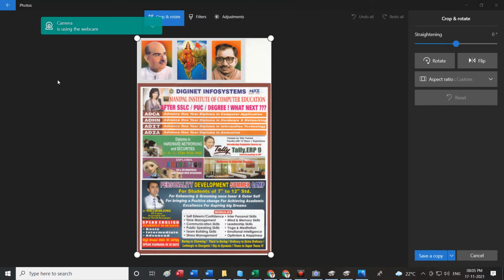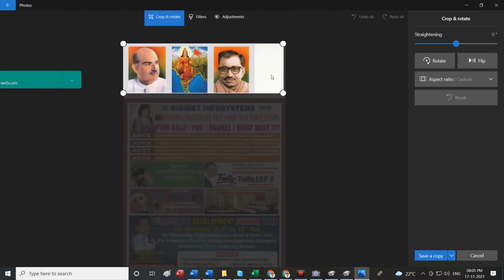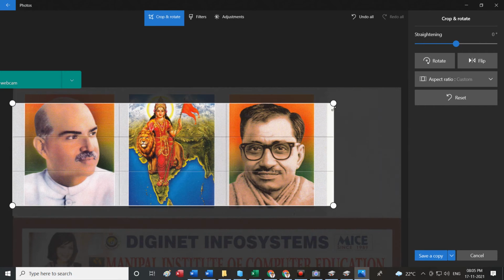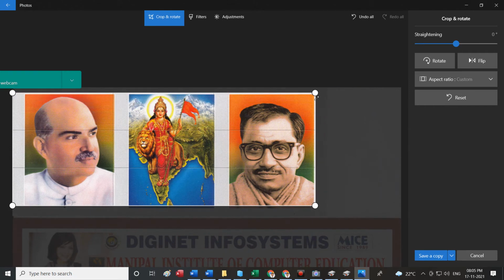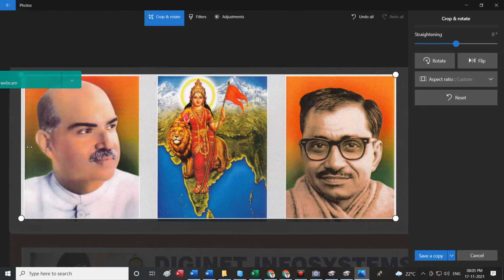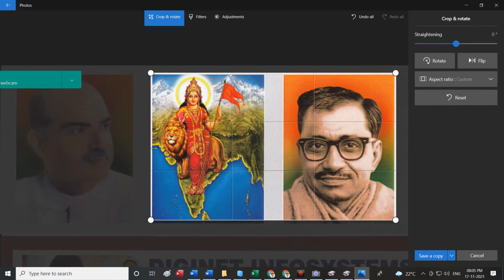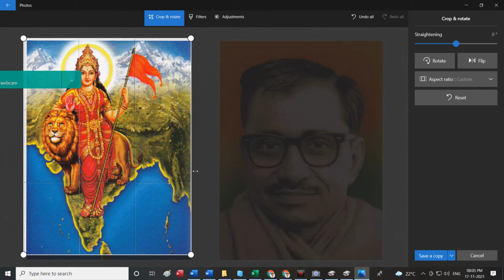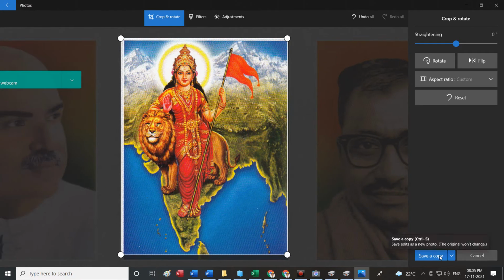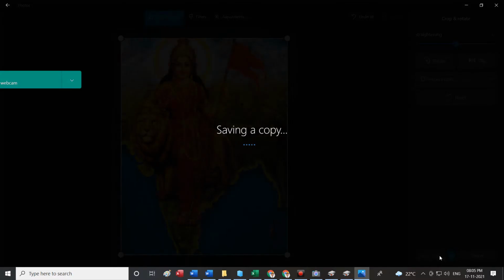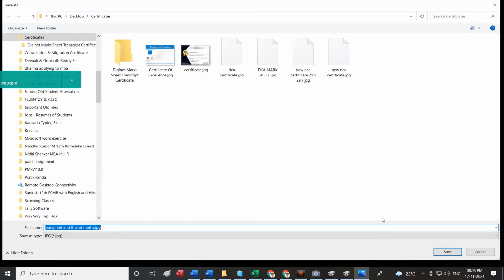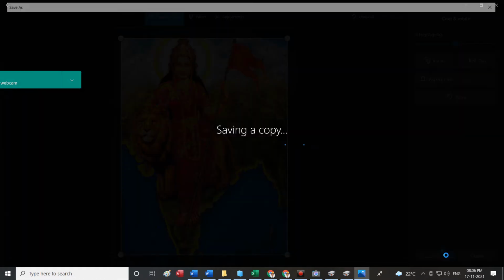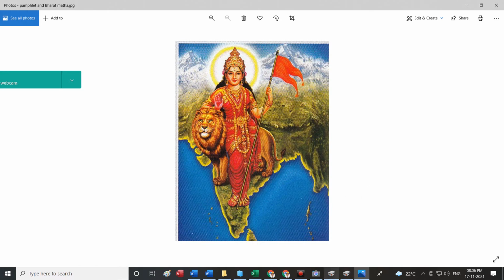Okay, so I will just go for crop, assuming I just wanted to crop this portion of the image. I'll just crop. See, it has come with a good resolution. Now assuming I just wanted that Bharat Mata photo, I'll just scan, and the rest of it I can discard. I can say save a copy and save it as a copy. So after it has been scanned, you can save it. So this ends the scanning class.